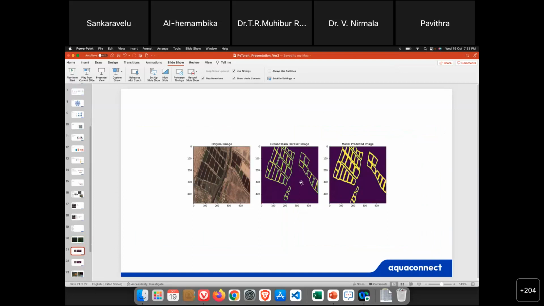Okay, so for this model, we used the UNet model. Whatever you are predicting here, on the ground truth data and the model predicted data, we are using the UNet algorithm to predict the boundary. That is the model name.